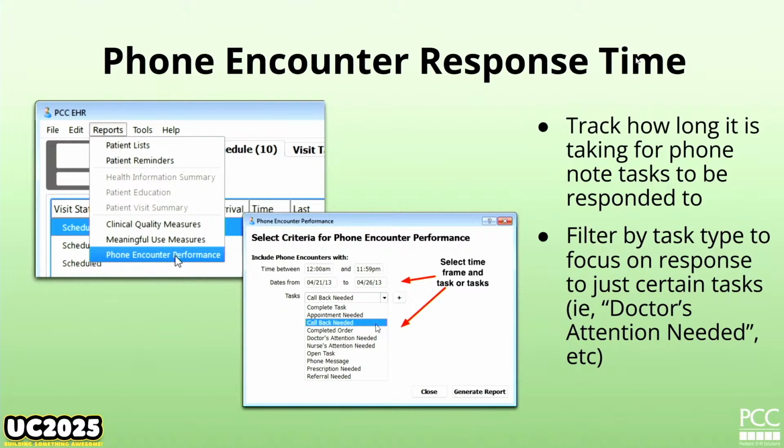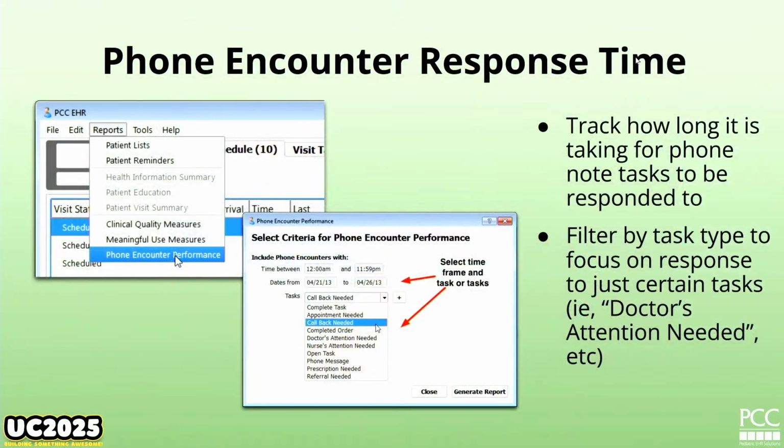Basically, this is going to show you your phone encounters for a given date period and time period. It's meant to show how long it is taking for phone tasks to be responded to. Just a show of hands, how many people have done patient-centered medical home recognition at your practice? Yeah, so this is PCMH recognition from NCQA. This is one of the things historically that you've had to show, that your practice is tracking how long it takes to respond to phone calls that need a doctor's response.